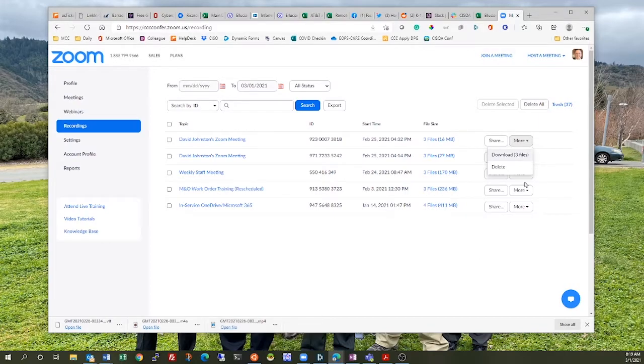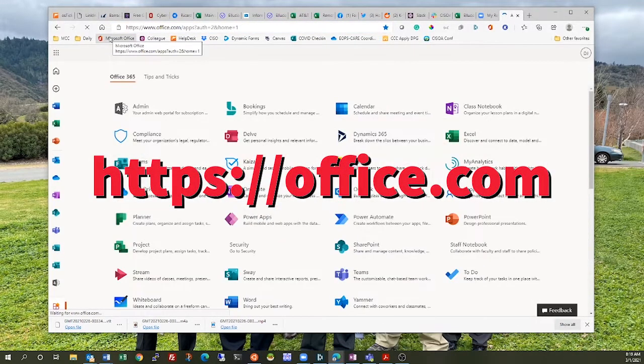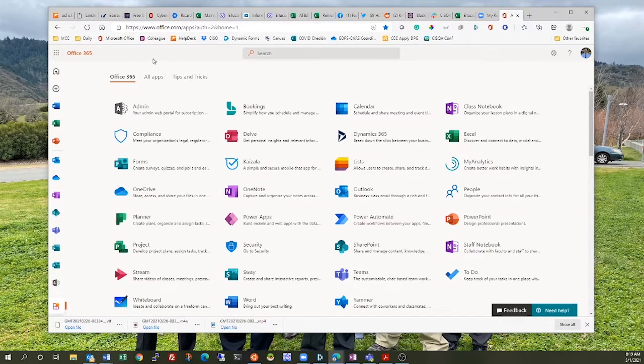Then I'm going to open up a new browser window and go to Microsoft Office, office.com. If I had not been logged in, it would ask me to log in. I could do the sign in option and log in with my college credentials. And I'm going to go to OneDrive.